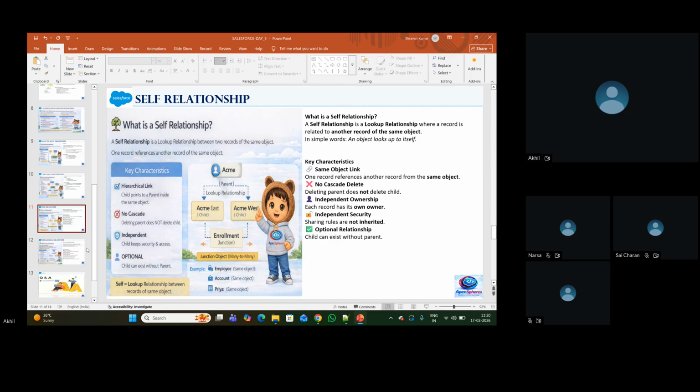A self lookup relationship is a lookup relationship where a record is related to another record of the same object. In simple words, an object looks up to itself. Within the same object only, we'll create the lookup relationship and relate to the same object. Parent lookup relationship, Acme East, Acme West. Key characteristics of the self lookup relationship: same object link. One record references another record from the same object. It's like knowing the parent of that record. We use the self lookup relationship.